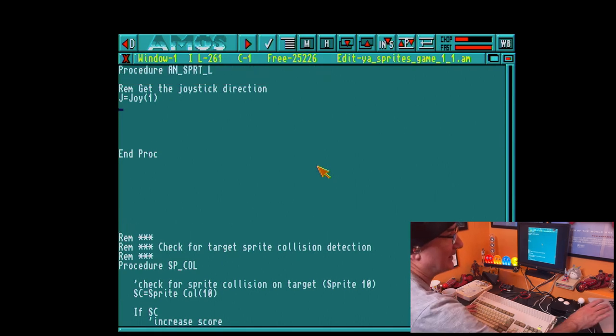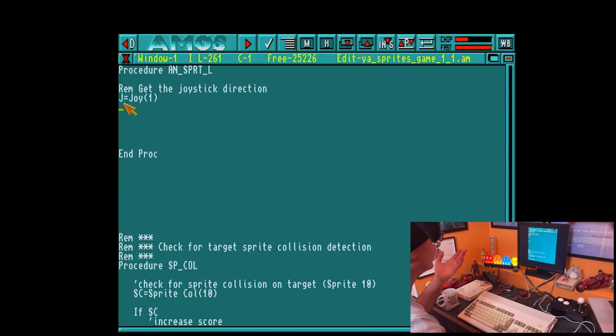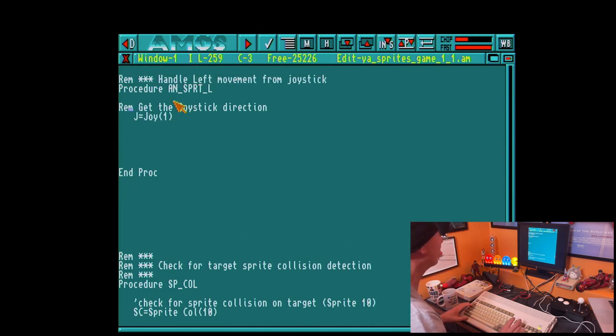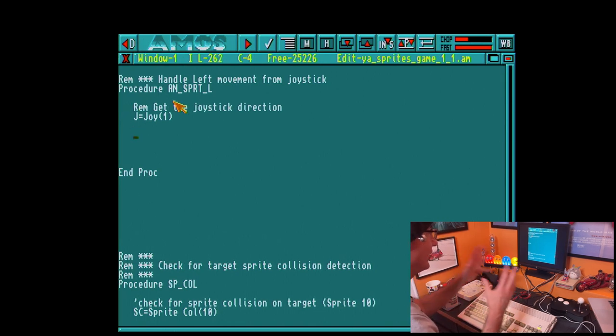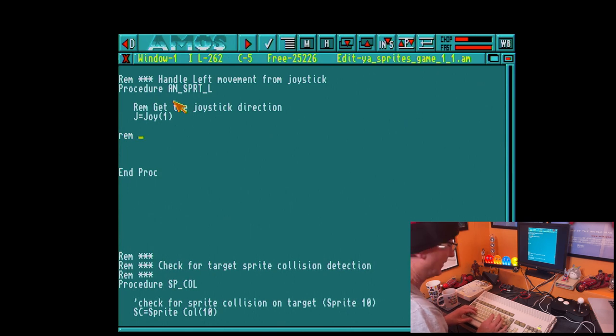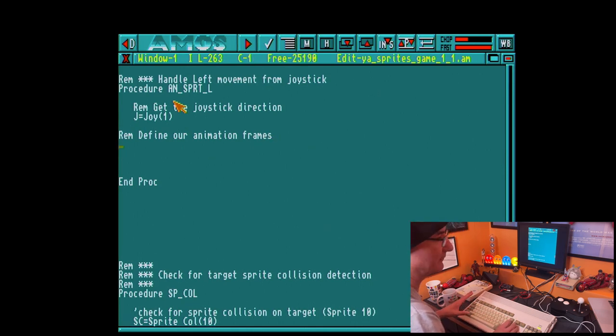In here, we're going to get the value of the joystick by using the joy command. Okay, let's just tab that out a bit. And then we're actually going to define our animation next. Define our animation frames. Now this might seem a bit counterintuitive because we're doing this in every procedure, but I found that this way works.